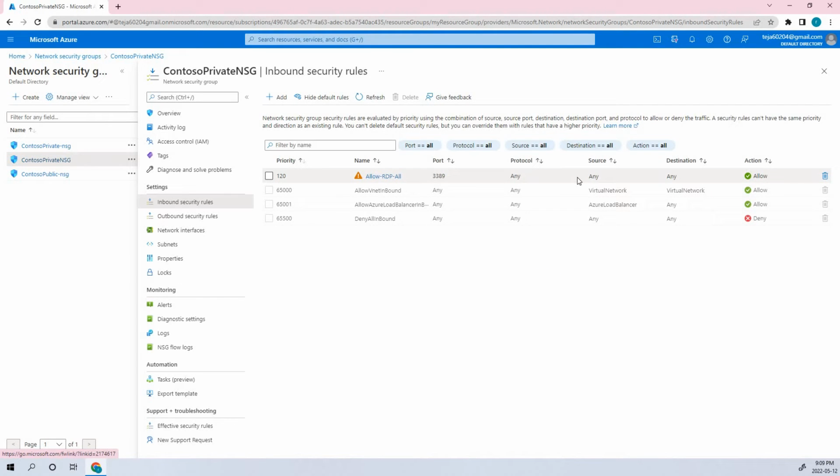So this is the one that we have created, which is for allow. Make sure you use this inbound rule. So if you have any doubt, you can check the docs. So once it's done, you have to associate to the subnets.